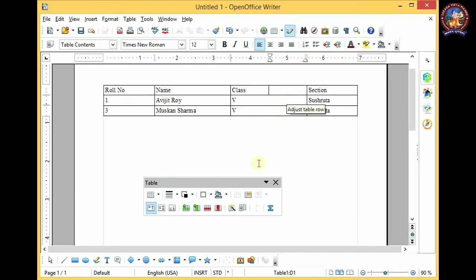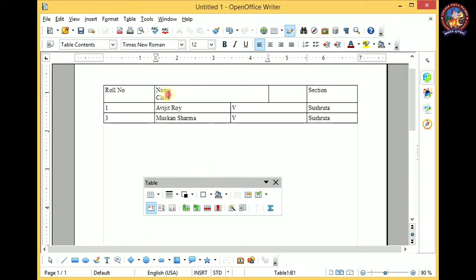Or if you need to join 2 cells, then select the cells. Suppose I need to join these 2 cells, so select the cells, or you may select more than 2 cells, and there is an option Merge Cells. So click on Merge Cells. You can see that the 2 cells have been merged and the data has also been merged into a single cell. So this is how we can create a merged cell. You can use the merge cell and split cell options. Okay, so going back to the previous format.